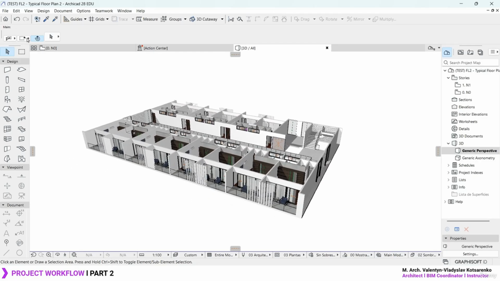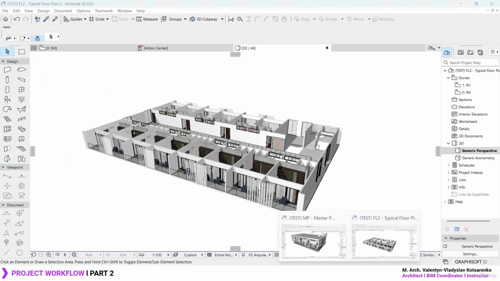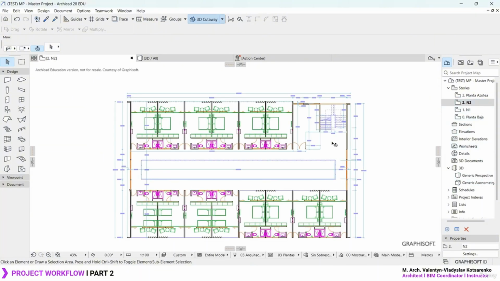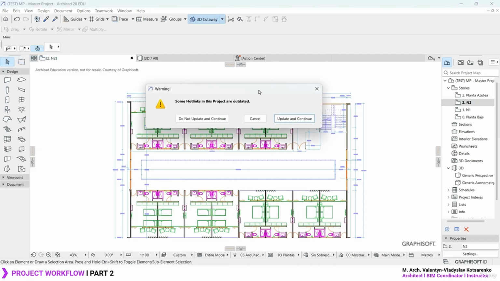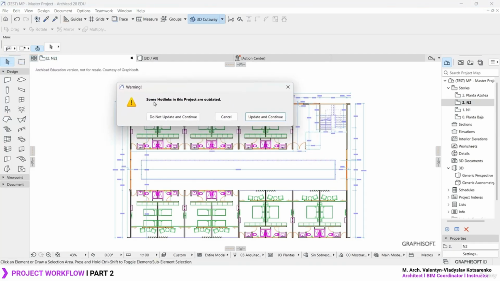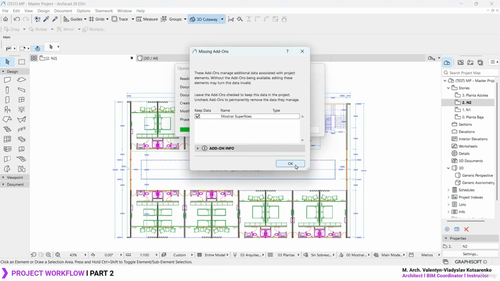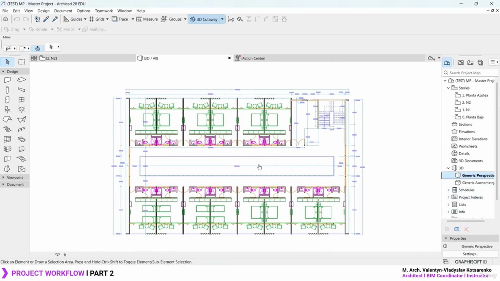And now we simply proceed to save this file, save the project. In the master project, if you want to update this automatically, you simply save this on the ground floor. So I'm going to open up the ground floor, file, save, and then it's going to give us the window saying that some hotlinks are outdated. Let's update them, continue, give it a few seconds, press OK. And now you can see that it has been completely fixed.